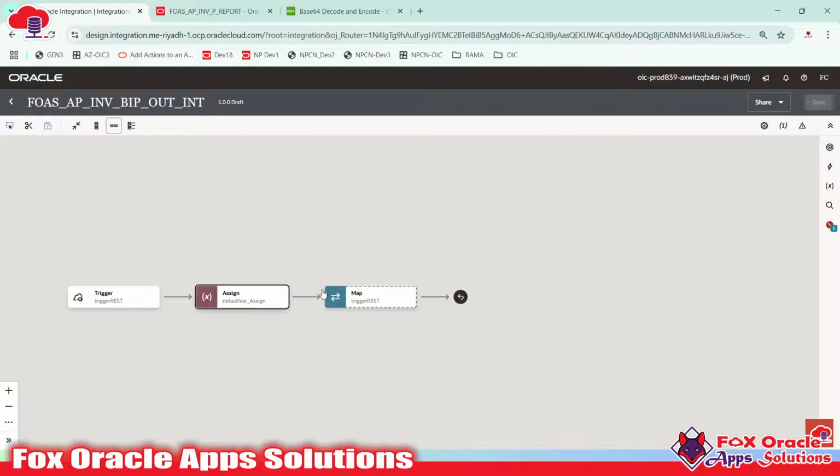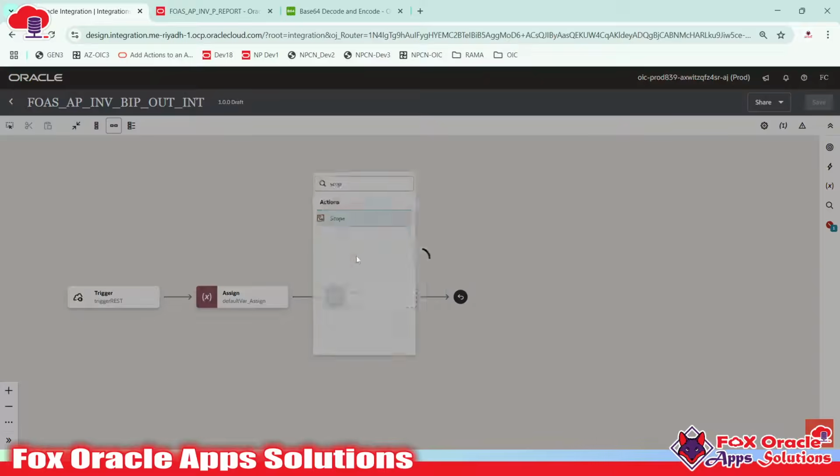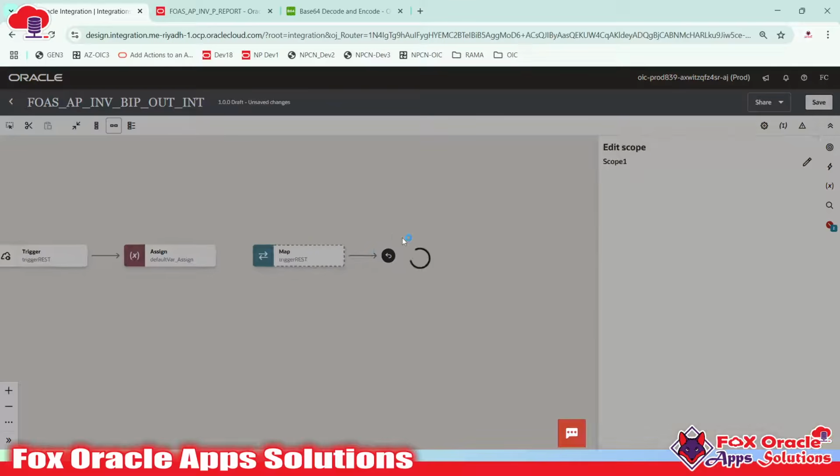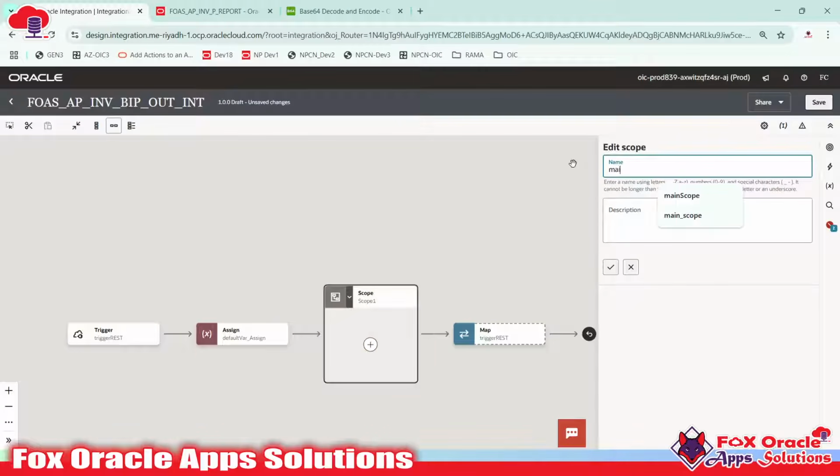So the very first reason is that if you get an error, you can handle that error. Another is that later, if you want to add multiple logics in your integration, you can use scopes to keep all of this in one place at a single time. So I'm just going to add a scope here, and I will give this scope the name main scope, because this is the very first scope we created.